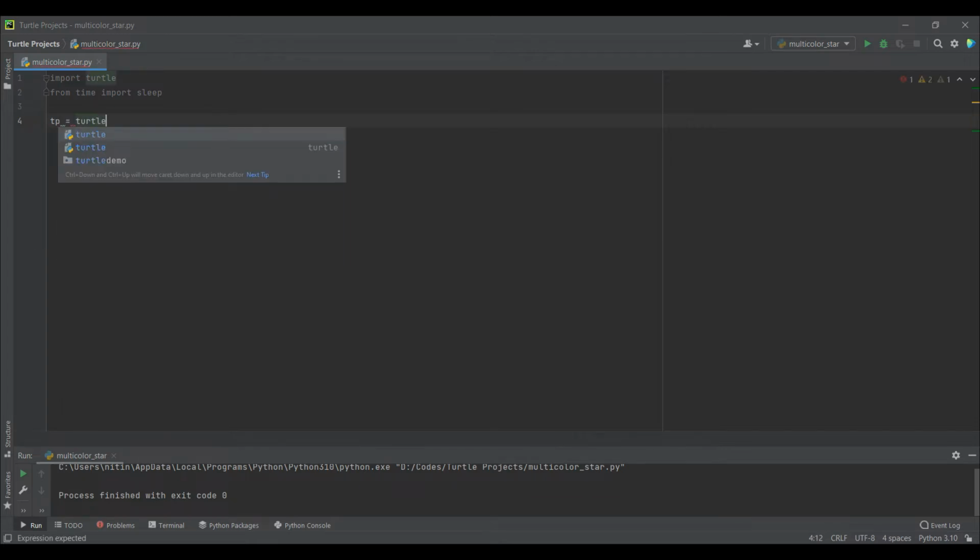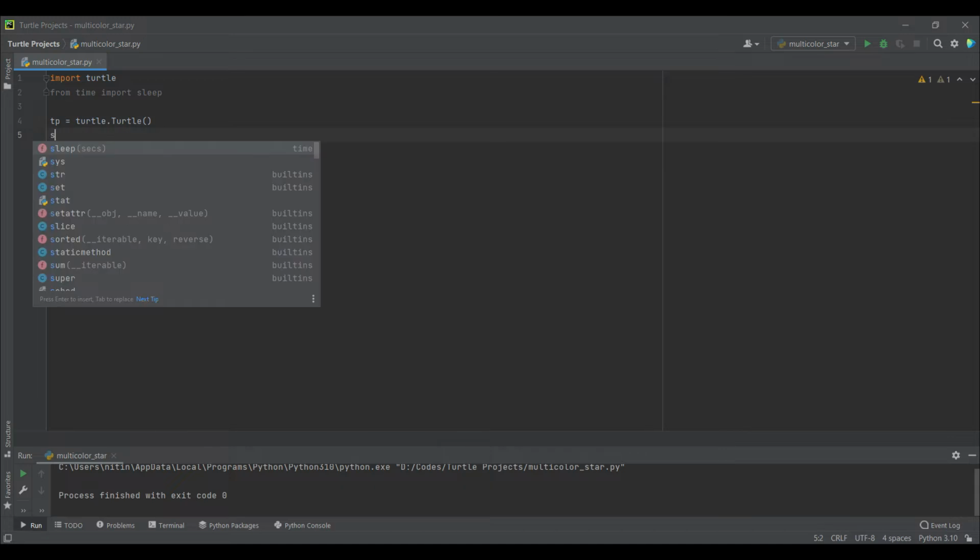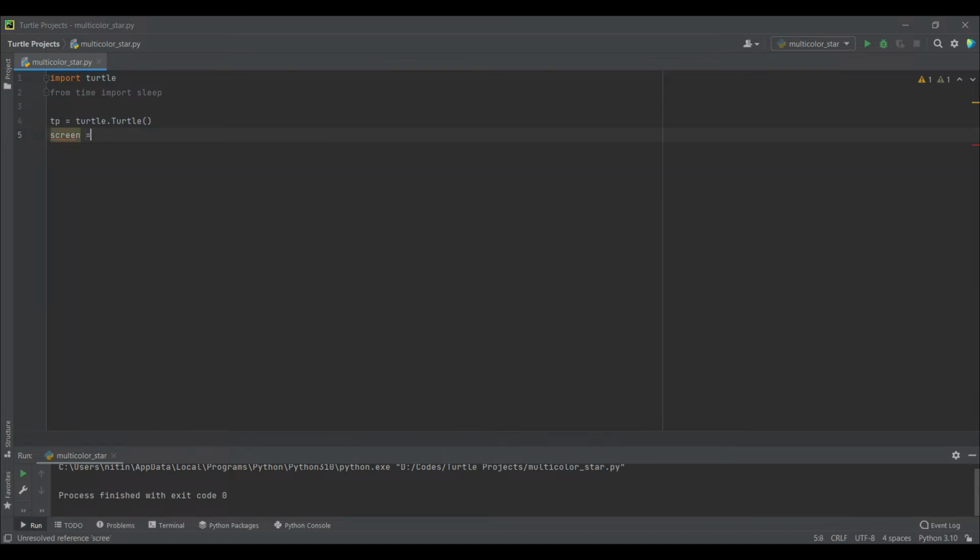turtle dot Turtle. This will create a turtle and also a window, but today we will use a customized screen rather than using the default. To get a screen, we can use the screen function in turtle. Simple. This will create a screen, and it actually gives more control over the screen, that is, setting the width and height.